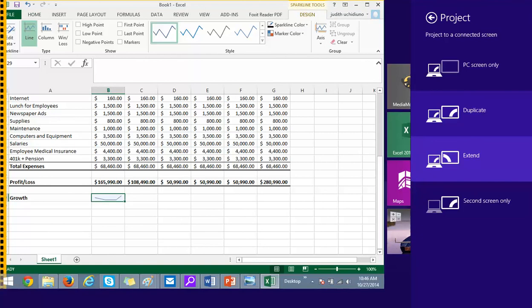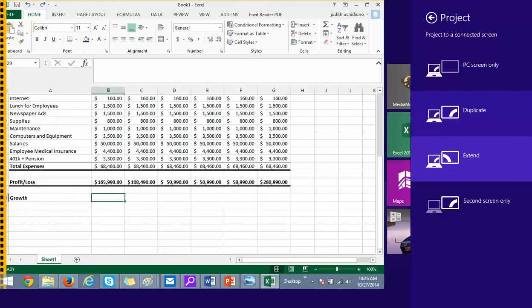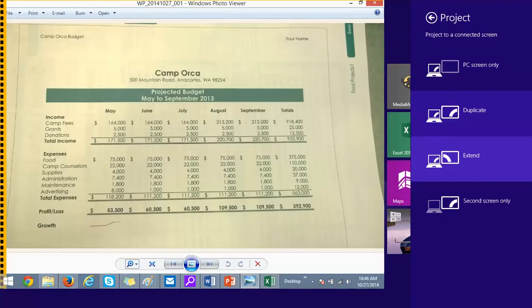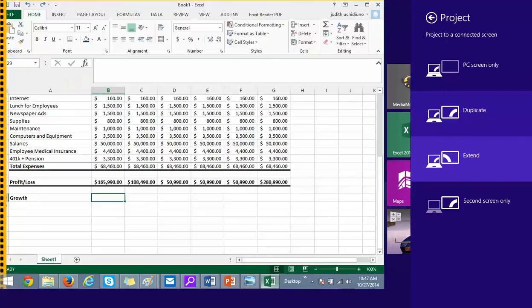Okay, so a sparkline is something that you do when you want to see, on one cell, your range and how you're doing in a visual. It's kind of like using a chart. I want to see how my profit and loss is growing and falling every single month in a very simple way, like the way they did it here. You see they said 53, 60, 60, 109, 109, 392. It's 53, then slightly higher, then all the way up top at 392. That's exactly what we're going to do, but for our own budget.